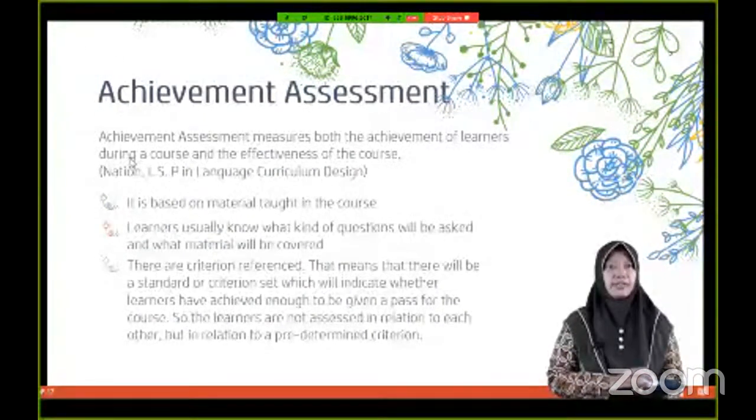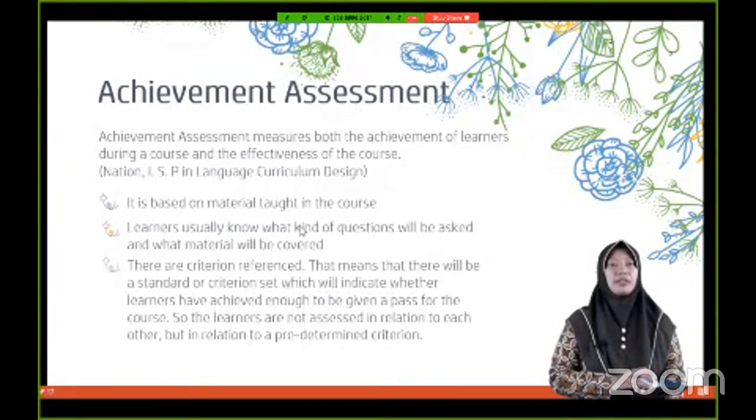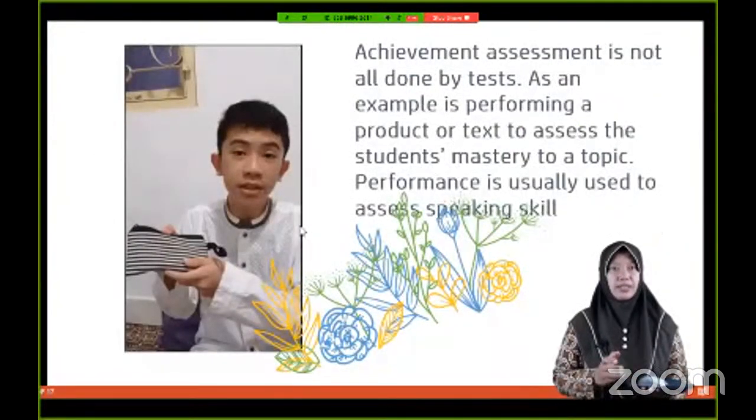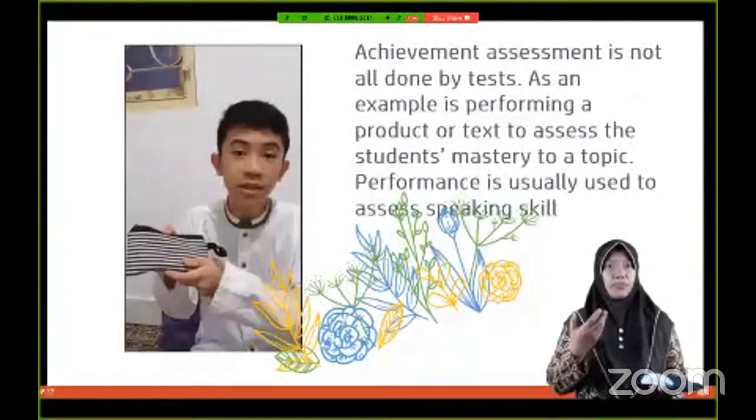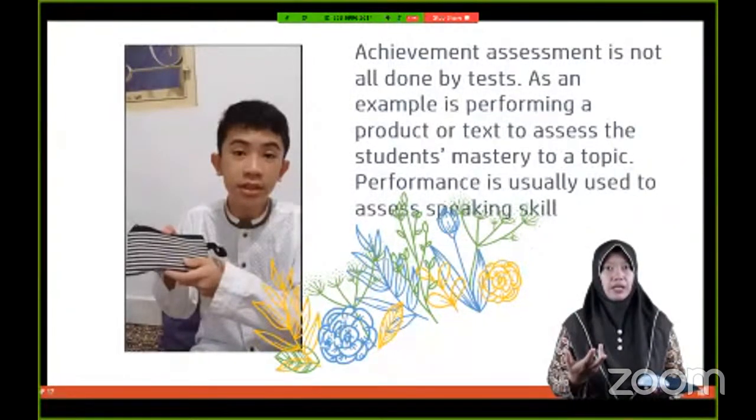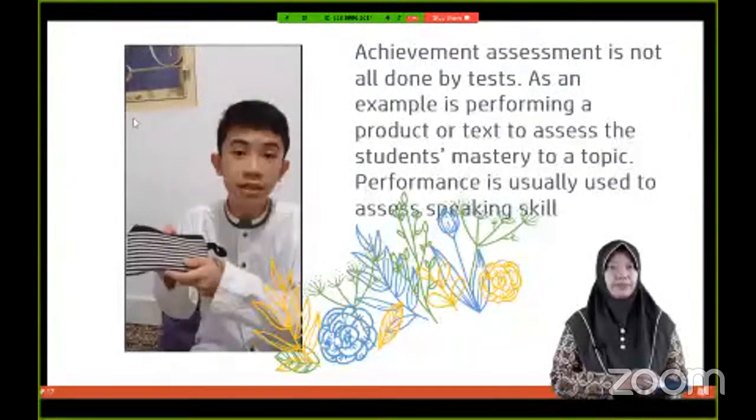These 3 characteristics we can use in achievement assessment. Achievement assessment based on nation is not all done by tests. As an example, performing a product or text to assess the student mastery to a topic, we can use the performance. The performance is usually used to assess speaking skill.